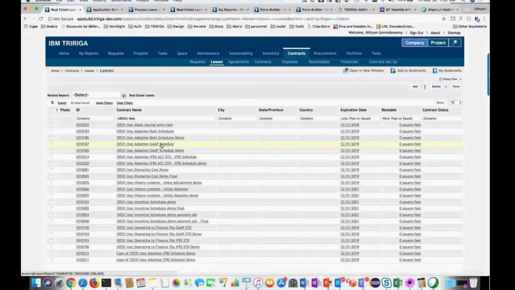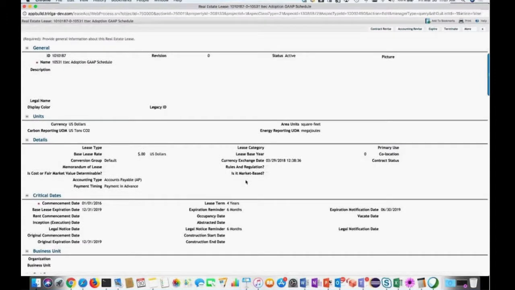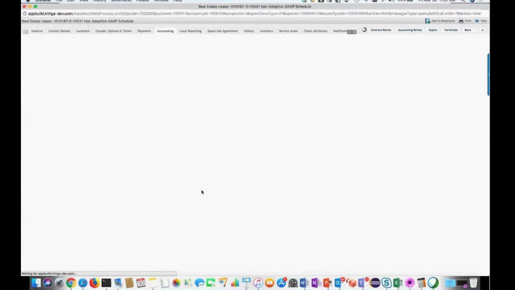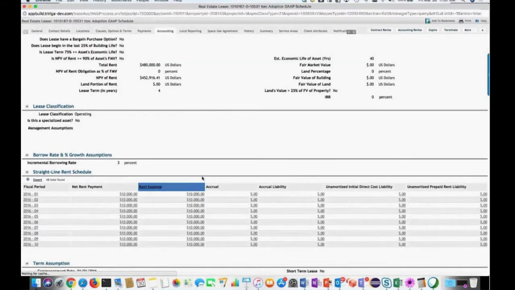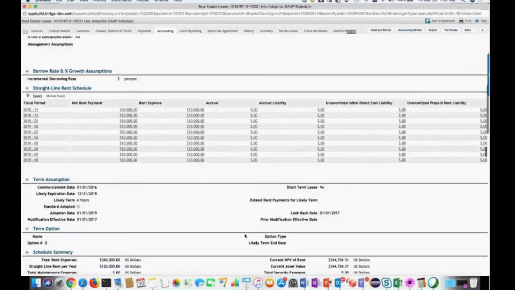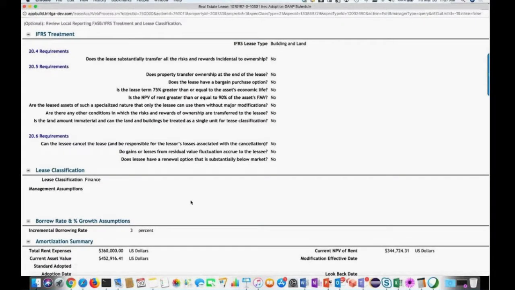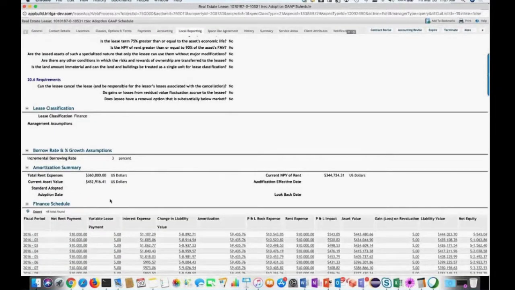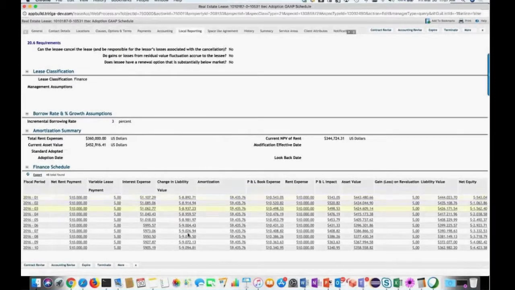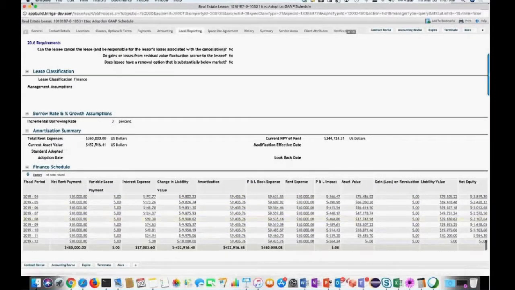I already have a processed lease for the GAAP one. We can go and look into it. Here is a lease which is already processed. You can see it here, it cut on 17/01. And if you go to the local reporting tab, the standard is not adopted yet, and this schedule is still from 2016/01 onwards.